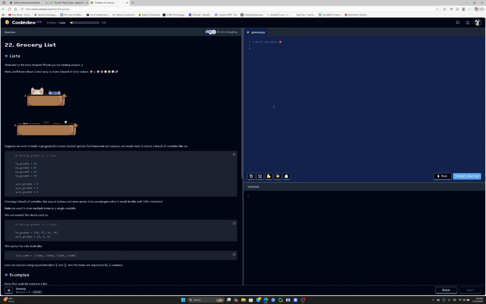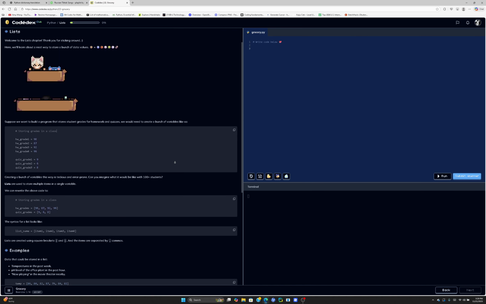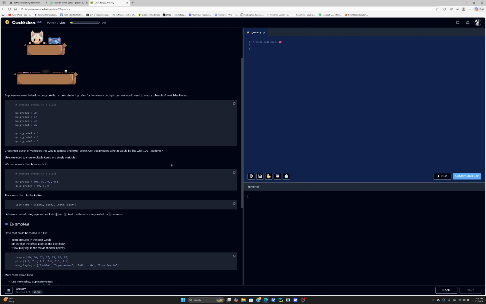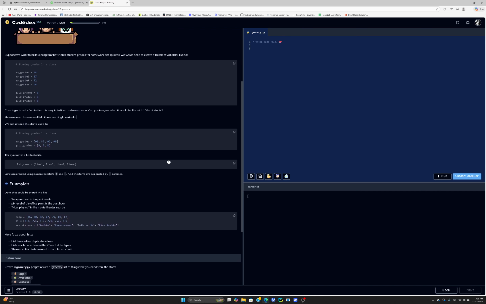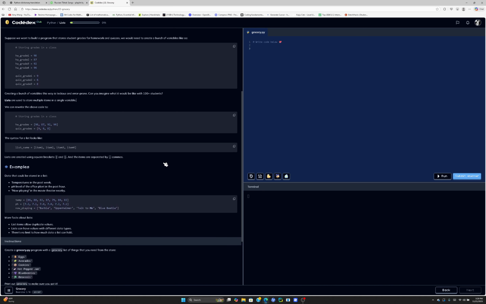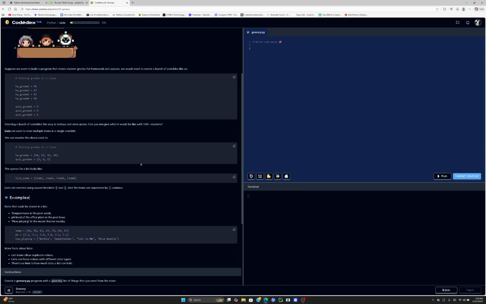Suppose we want to build a program that stores student grades for homework and quizzes. We would need to create a bunch of variables like so: homework_grade_1 equals 98, grade 2 equals 87, grade 3 92, grade 4 96, and so on. It says creating a bunch of variables this way is tedious and error prone. Can you imagine what it would be like with 200 plus students?